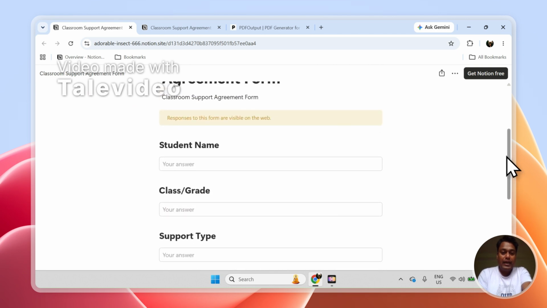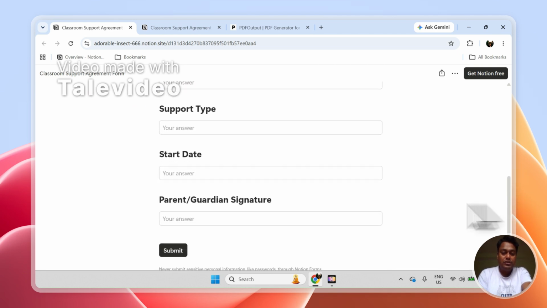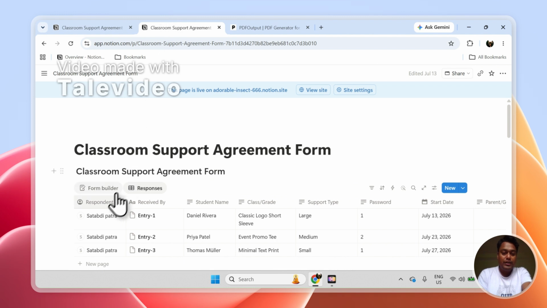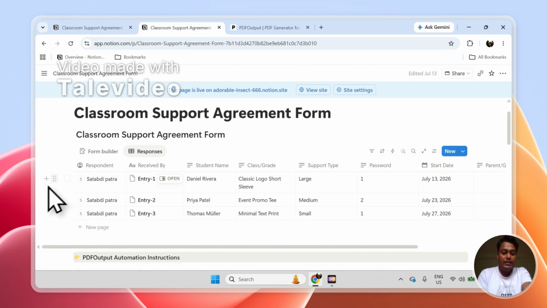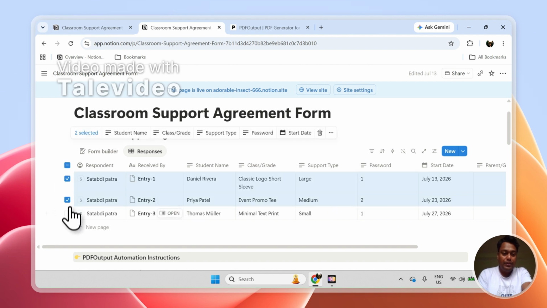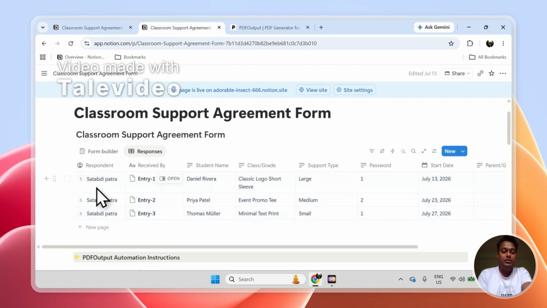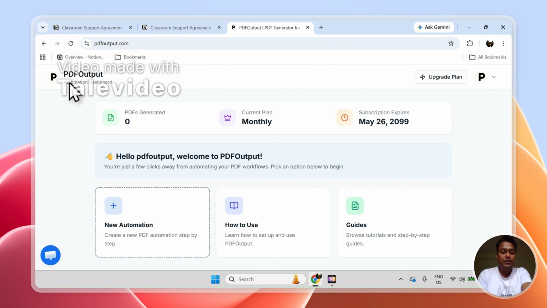over here. And once all the details are filled in and the user clicks on submit, the response will come under the responses view of the database that we see over here. So I've already added three submissions out of the particular form, and I'm looking to convert these submissions into PDF files on automation. For this, I'll be utilizing a tool known as PDFOutput.